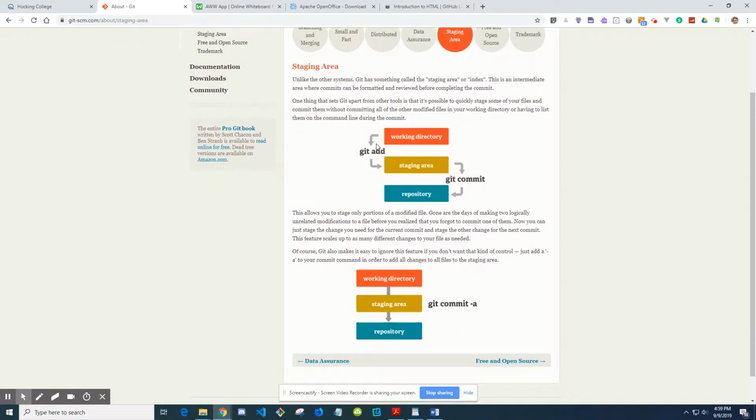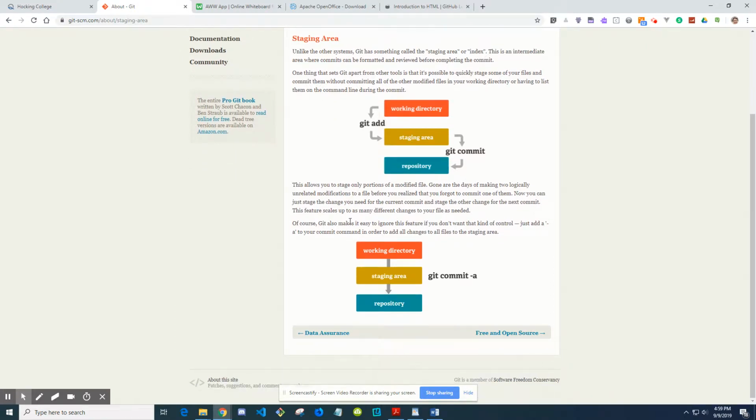So we have a working directory, and then we are going to use the command git add. It's going to go to a staging area, and then it's going to go to a commit with a repo. This allows you to stage only portions of a modified file instead of making two logically unrelated modifications to a file. Now you can just stage the change that you need for the current commit and stage the other change for the next commit.